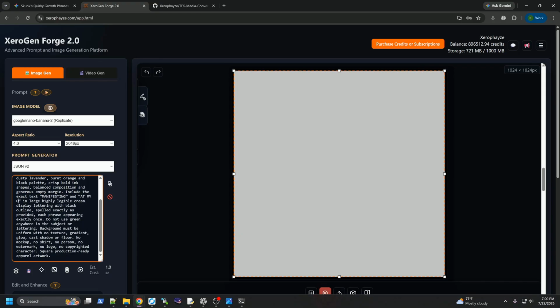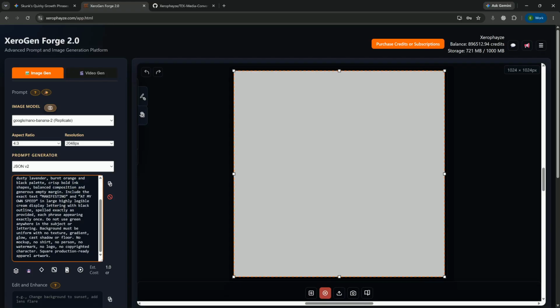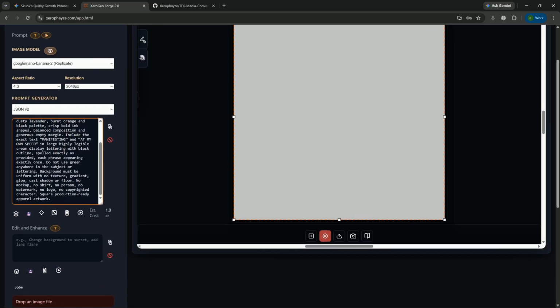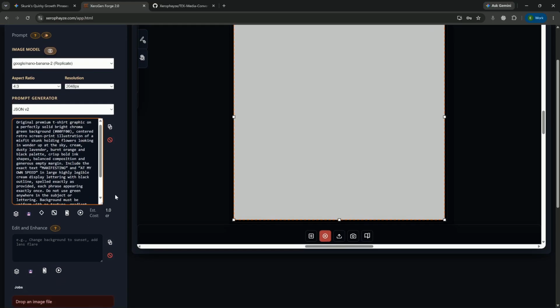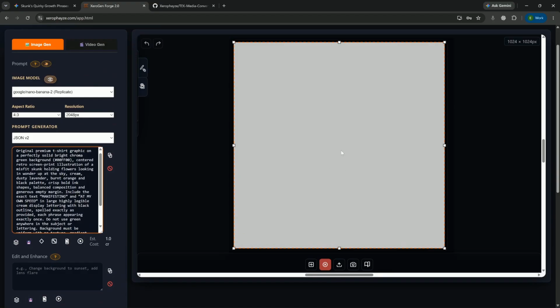Manifesting at my own speed. There we go. Okay, we're going to leave the rest of it the same. It doesn't really matter. And we're going to leave it as a 1x1 aspect. Change that to there. We're going to leave it at 2048 pixel, and we are using Google NanoBanana 2. We're going to generate that.